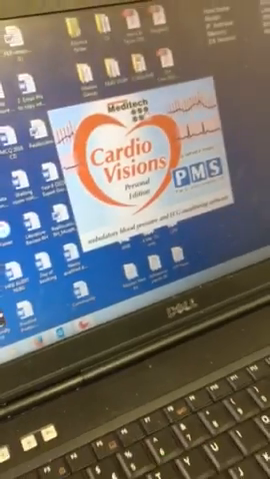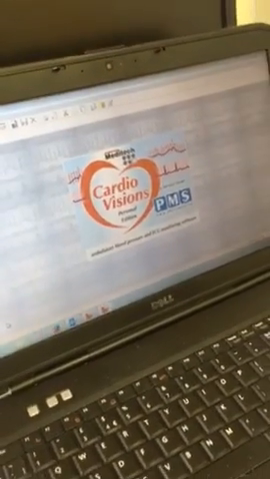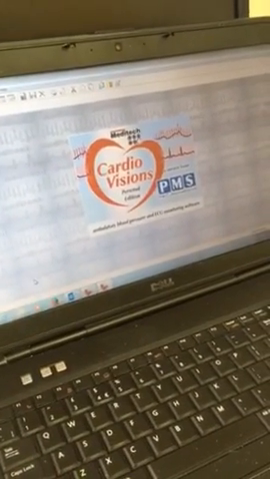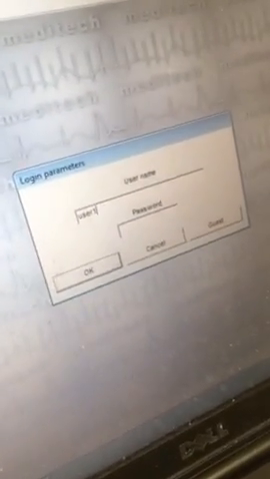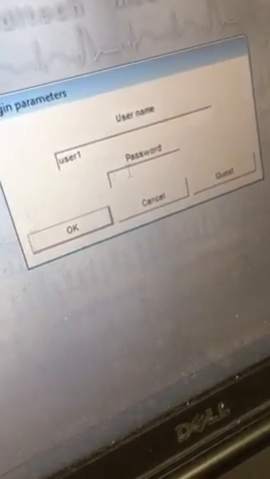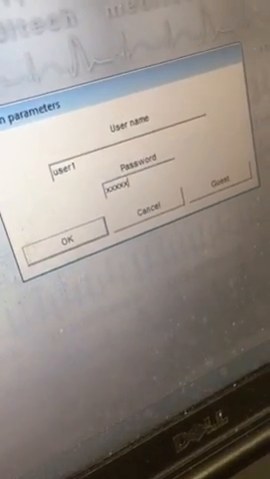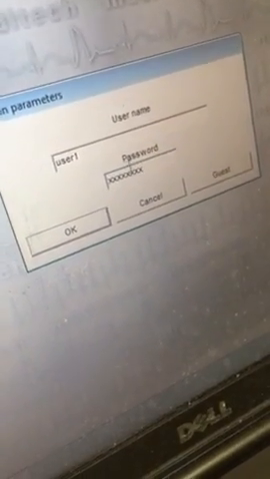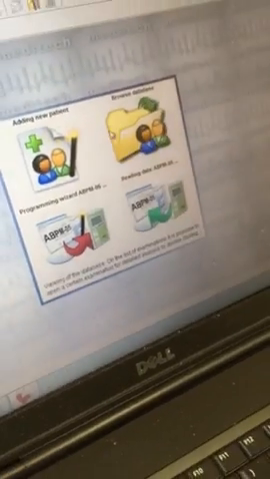So we open CardioVisions. Everyone is going to have a username of user1 and the password will predictably be password. So I'll just enter that, user1, password. Click OK. Now we're in. This gets you into the program, you don't need to worry about anything else for the moment.